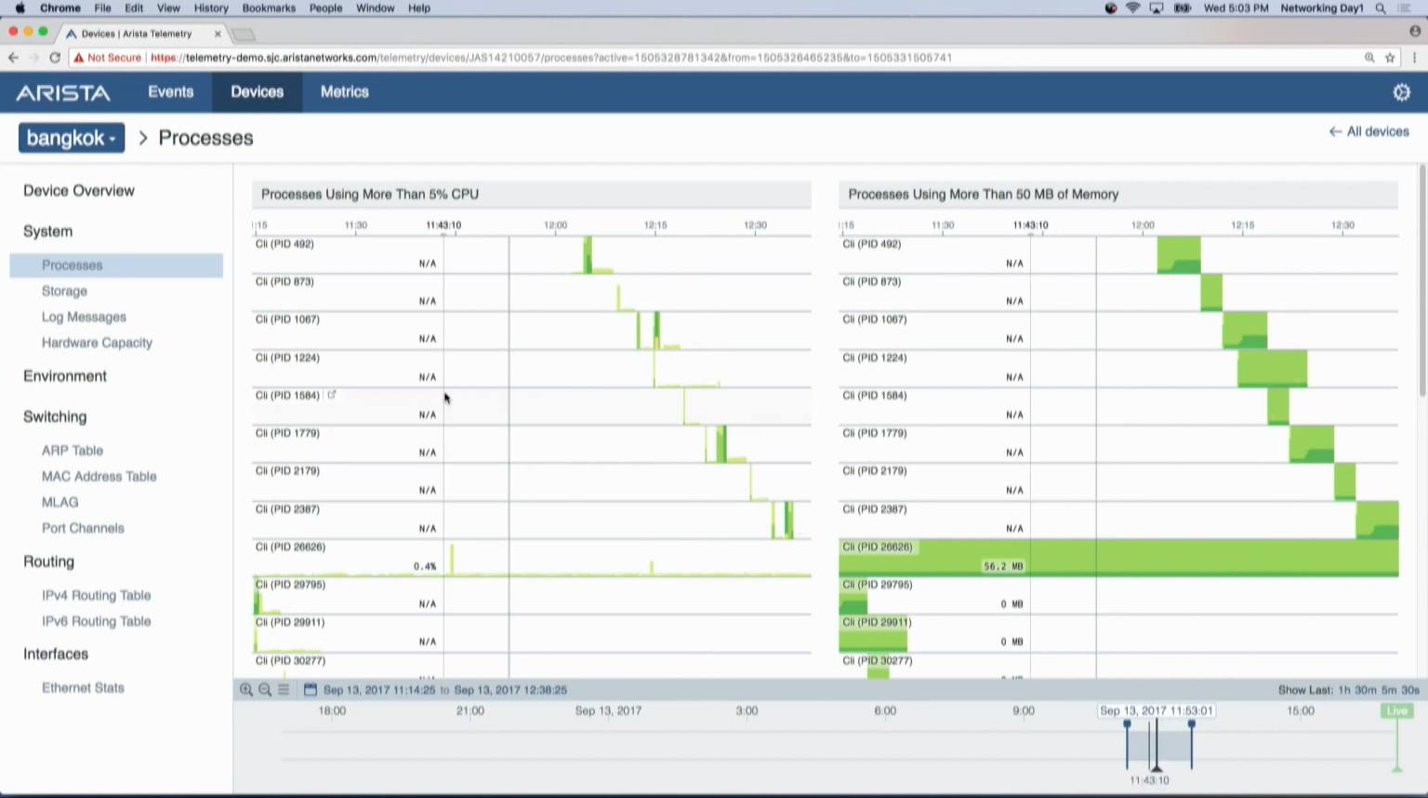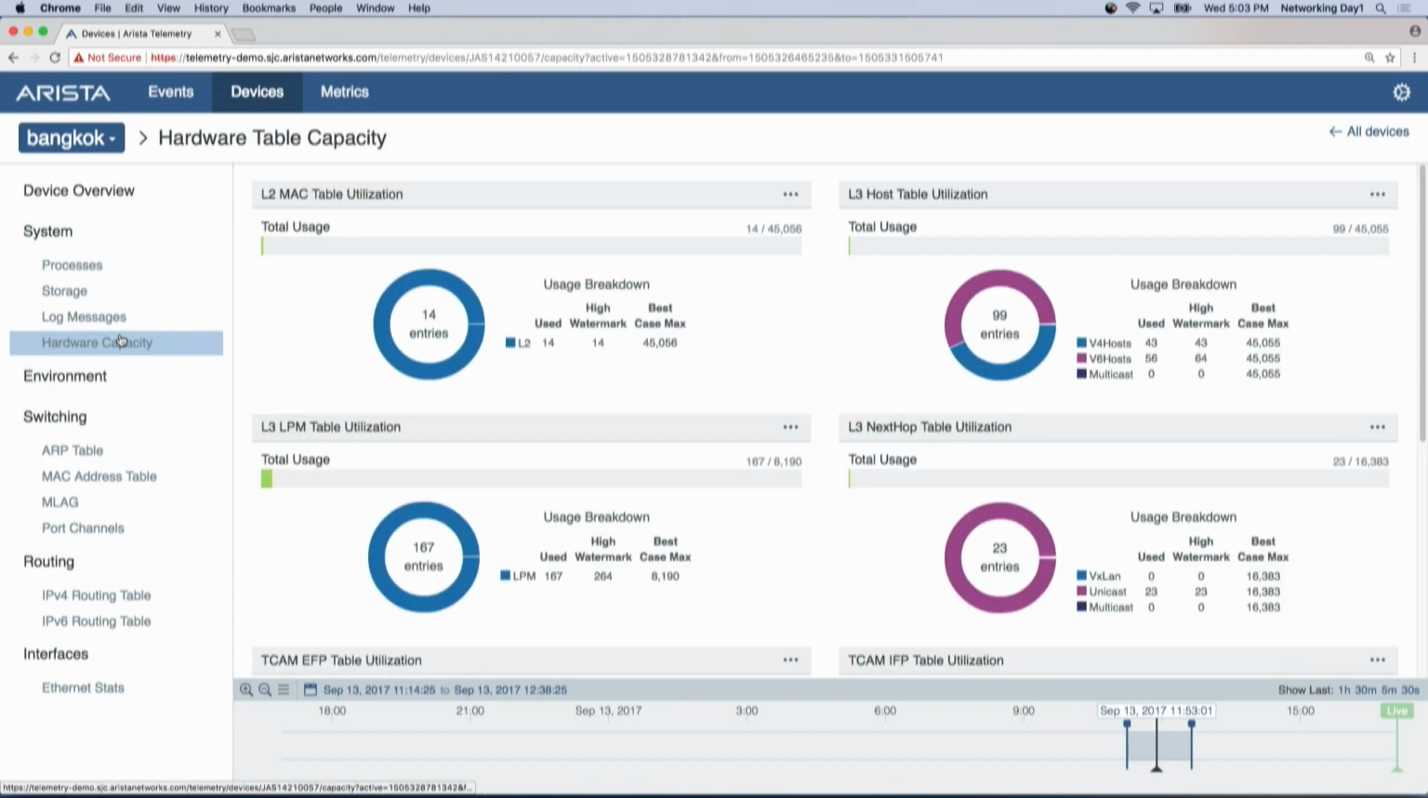And we try and bring this drill down knowledge across these pages. In hardware capacity, you're able to look at, OK, how much of my MAC table is being used, how much is my host table being used, and then beyond that, what's actually inside of my host table. Apparently, a bit of some v4 hosts, and then slightly more v6 hosts, 56 vhosts entry.